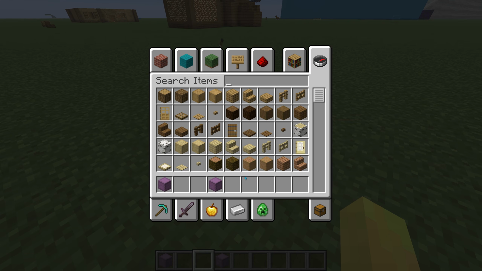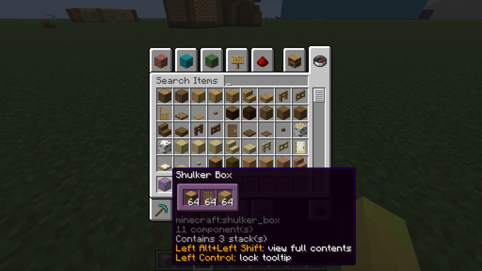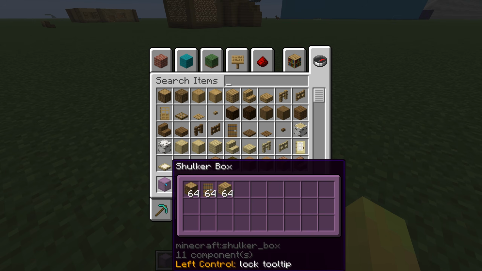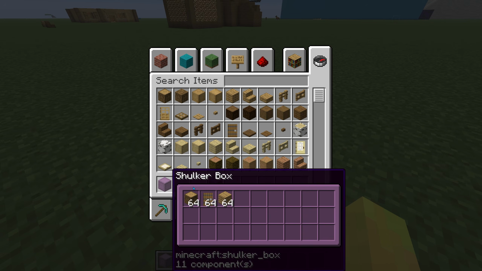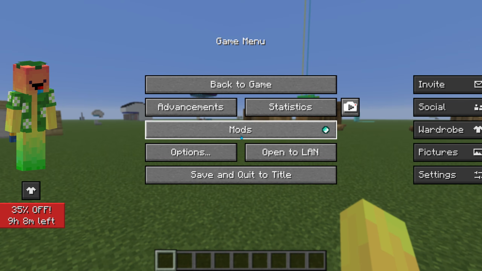So I've just placed several items inside of this shulker box, and if I hold down shift, I can actually see which items are in there. And if I also hold down alt, I can actually see the entire shulker box expanded, and I can look inside all the items. The second utility mod is called Mod Menu.